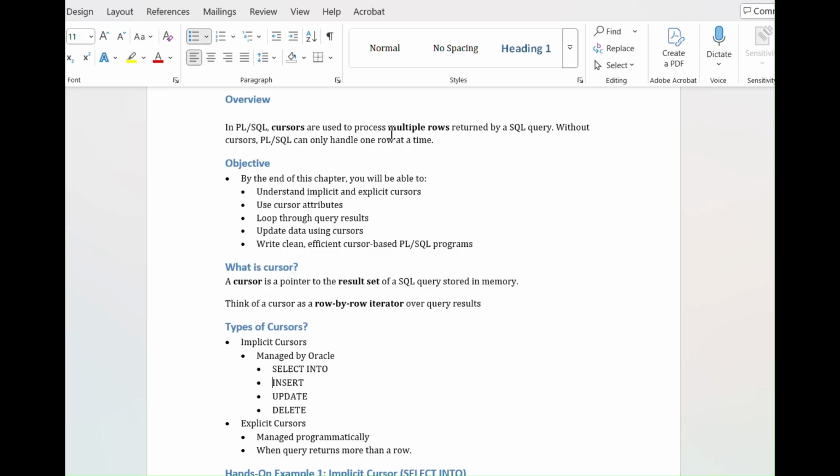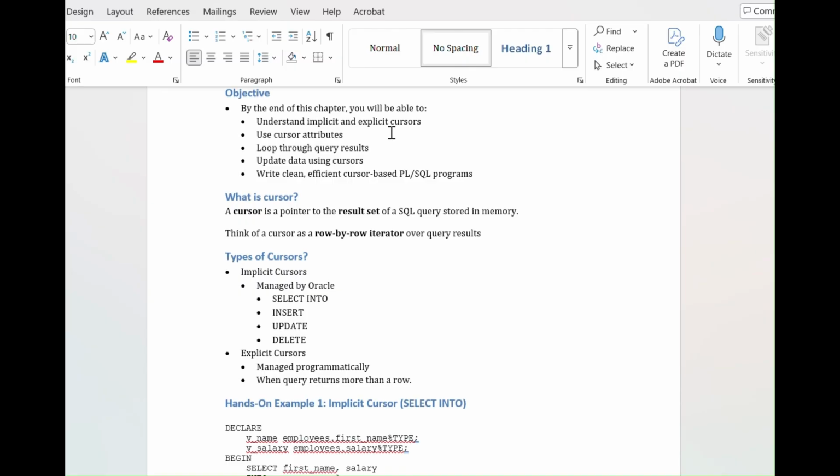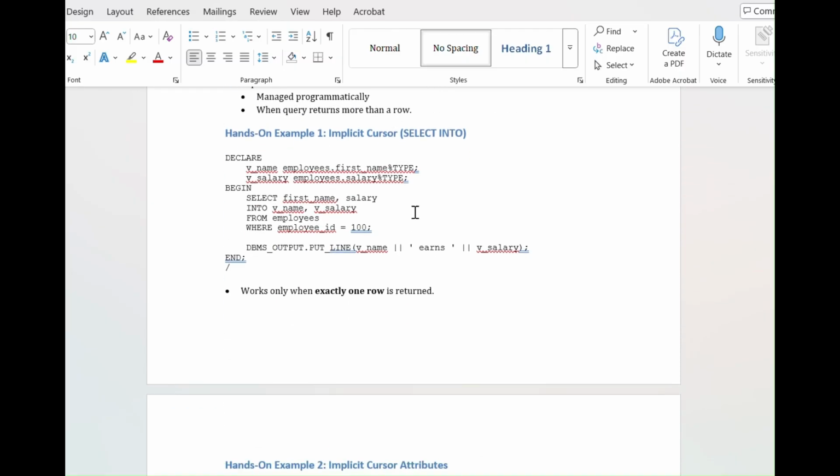Implicit cursors are completely managed by Oracle itself, for statements like select, insert, update, and delete. Whereas an explicit cursor is completely program driven, where the developer manages it. So let us quickly jump into the different examples.